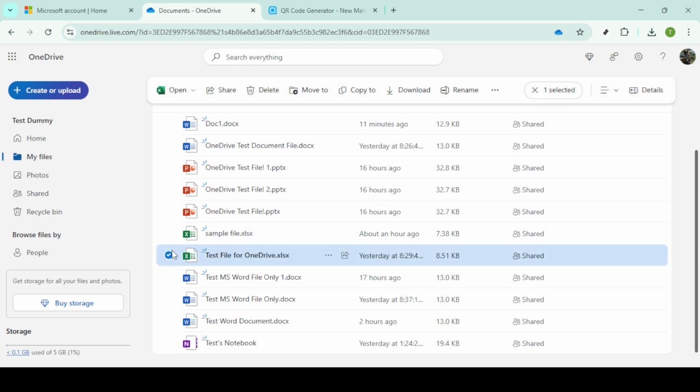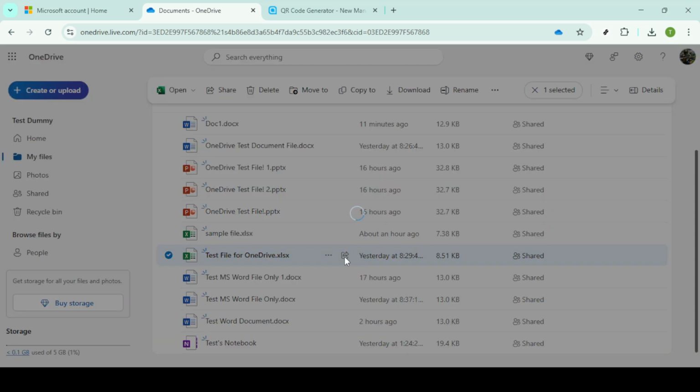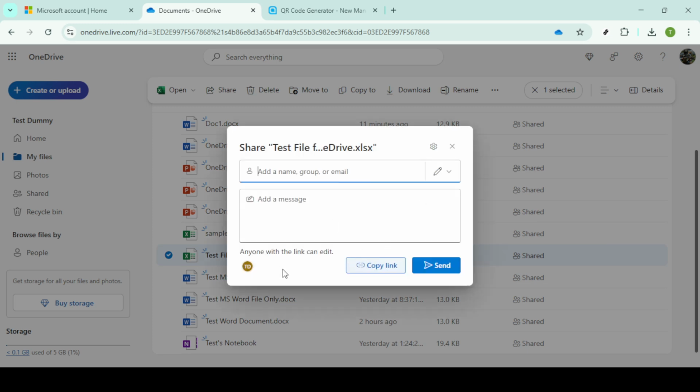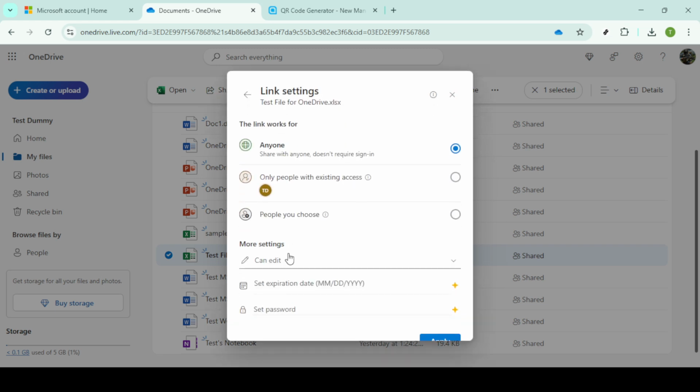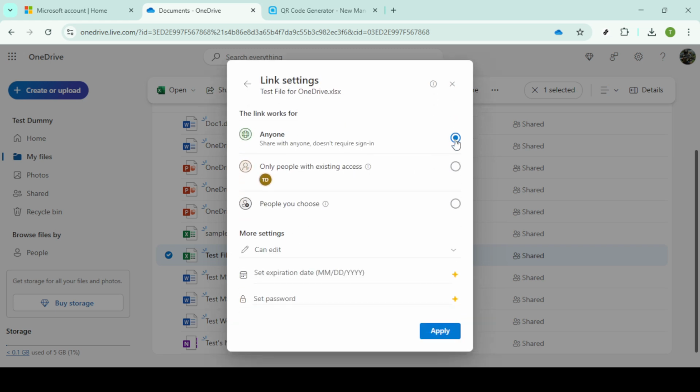With the file selected, find the Share button and click it. A window will pop up providing various sharing options. Next, we're going to adjust the permissions. To do this, select the Anyone with the link can edit option. This setting ensures that anyone with the QR code will have access to the file. After selecting the permission, click on Apply to confirm your settings.